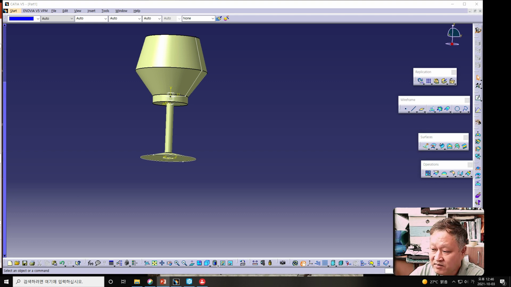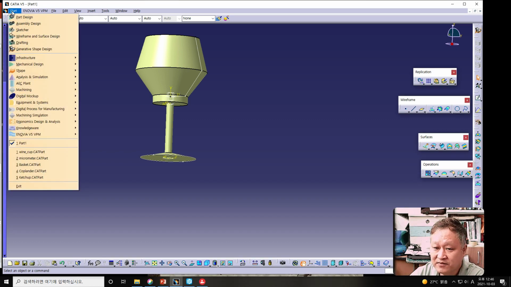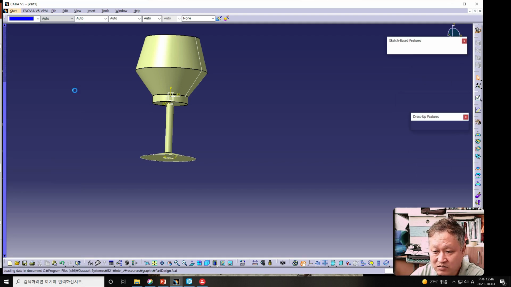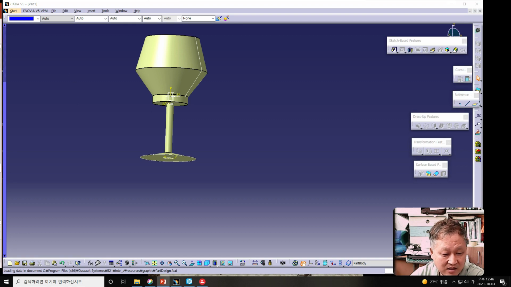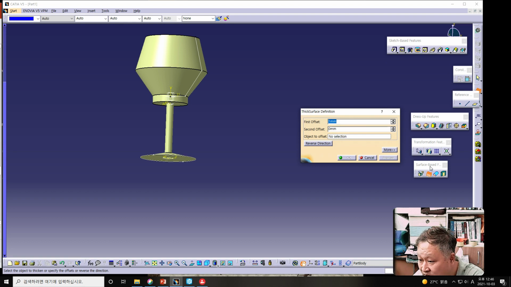From now, everything should be well established and almost finished. If you have finished up to here, you should enter the part design workbench from this button, and in this case please click thick surface. This is a thick surface. The thick surface button is placed in surface based features, and for the first offset, please give 3 millimeter like this.